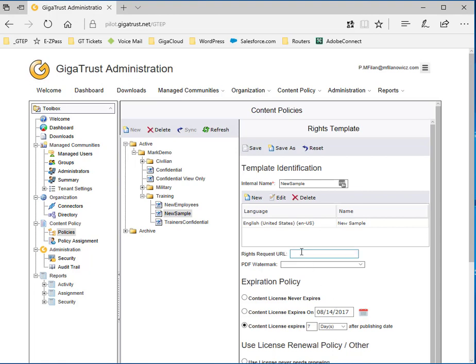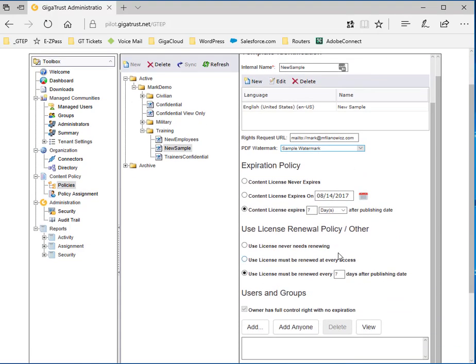The rights request URL defines the email address or website to ask for additional permissions of documents. The PDF watermark points to an already defined GigaCloud watermark policy, which we will show in another training guide. The expiration policy section defines the lifespan that the content will remain usable. After the expiration period, the document will not be able to be opened except by the owner of the content or other full control user.